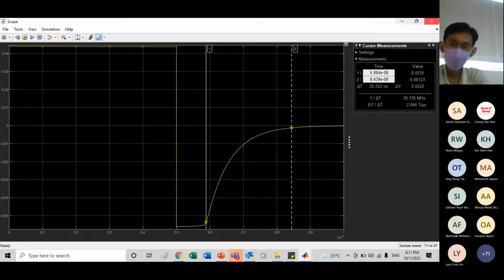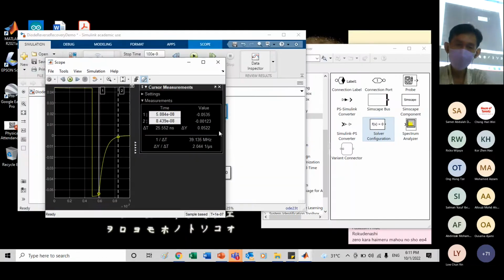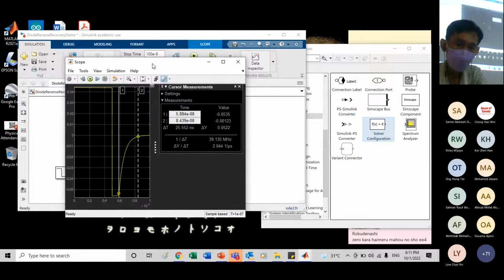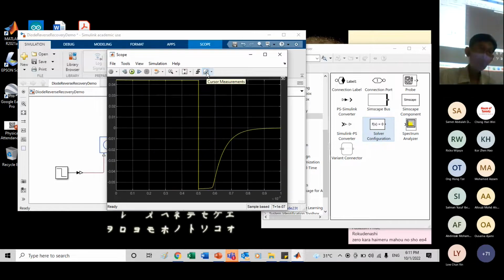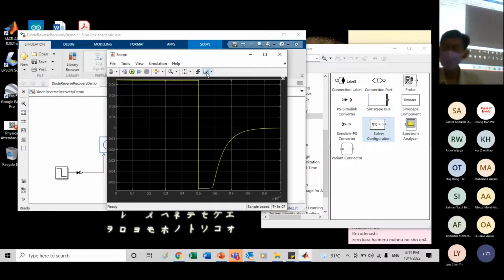So this is how you do the measurement. Of course, you can switch back to the normal one. It will show you something like that. And once you are done, you just click this one, it will go back to normal. So this is how you deal with the measurement of the time, doing some measurement of the magnitude and the time difference between 2 points.